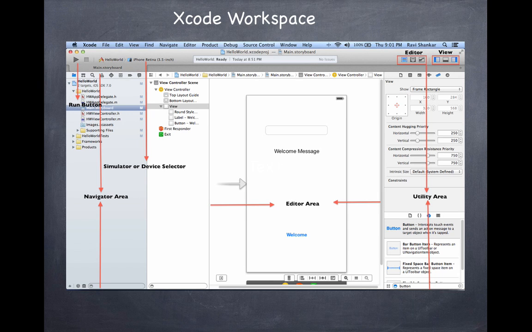Now we have seen the Xcode workspace area, as we covered earlier. On the left-hand side we have the navigator area, at the top we have the run button, and then we use the simulator or device selector to specify where you want to run this app. The center portion is called the editor area. On the right-hand side you have the utility area, and at the top of it you have the editor buttons and the view buttons.